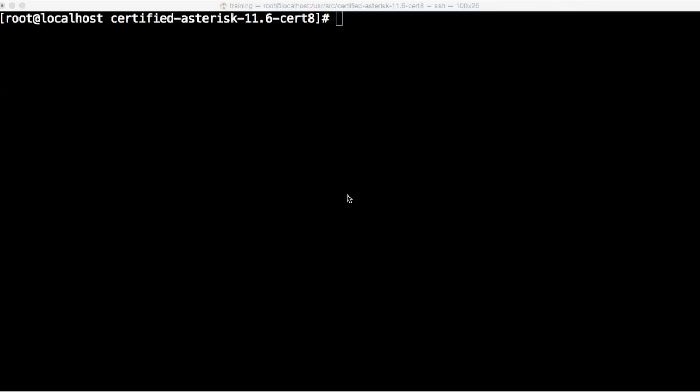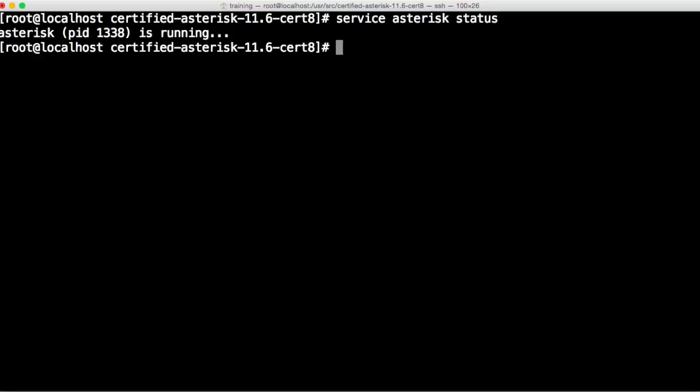Okay, welcome back. So now that we have Asterisk actually running and working, as we can see with the service Asterisk status tool, it's still running. I want to show you how to get into the command line interface. I just want to show you where it is. We're not going to start using it yet, but just good for future reference.